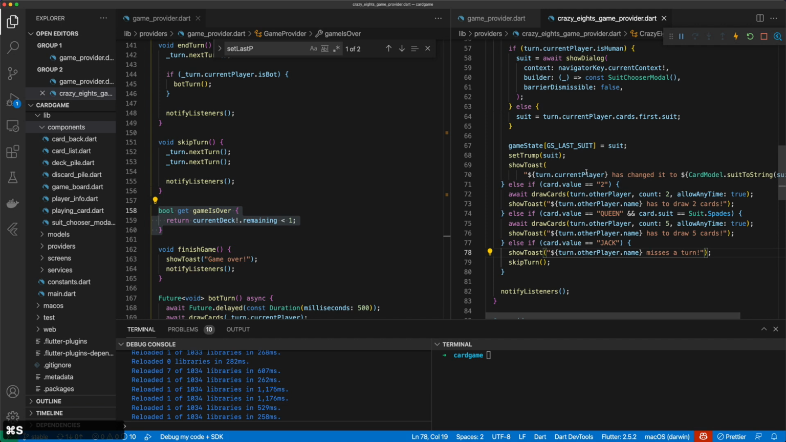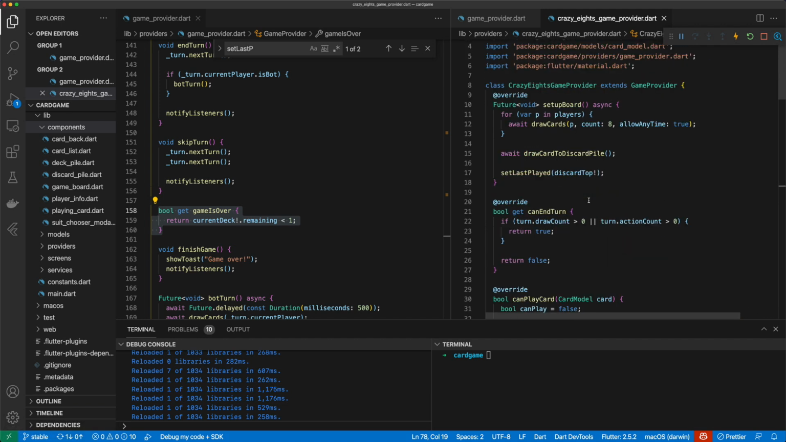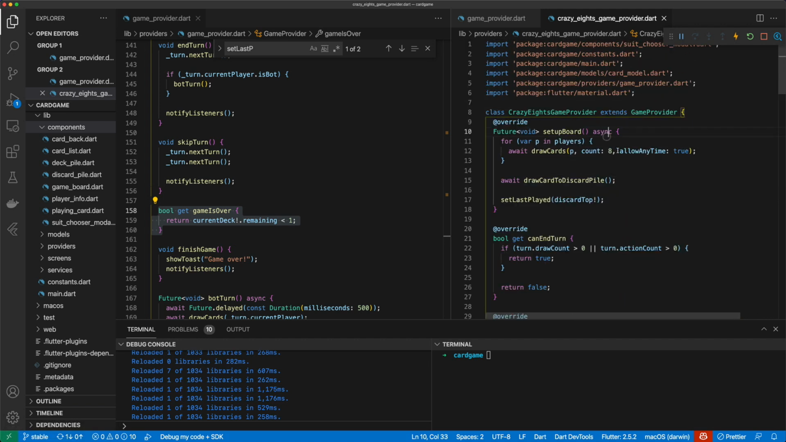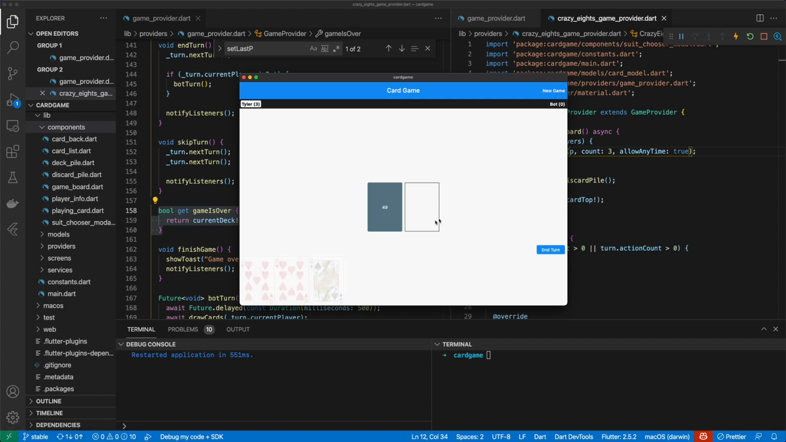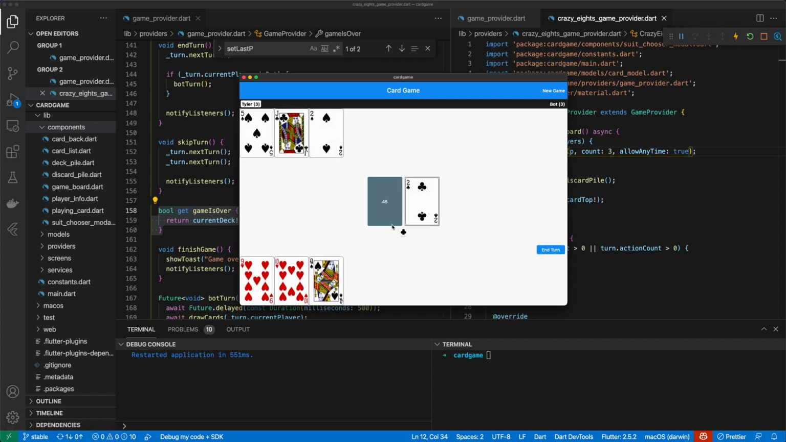So that's all good. We can test this out, but I'm going to make it a little bit easier for us to test. So in our setup board, let's just deal 3 cards to everyone, and it'll be, in theory, a faster game. Not necessarily, but in theory. Okay, so I can't play, but I can, wait.